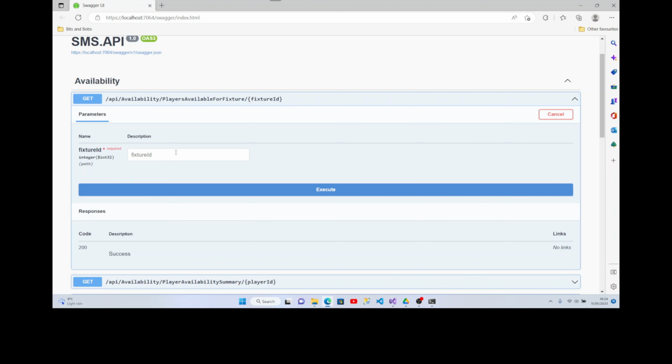You can imagine in an application this may have a list of fixtures on the screen, and each fixture's name, so Southampton, may be a hyperlink, but when you click on the hyperlink it is passing the fixture ID in the background into this API, for example, and this API will go away and say give me all the players who've said they are available to play in the game against Southampton. So let's try that out.